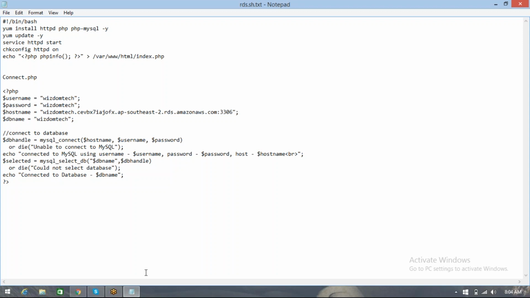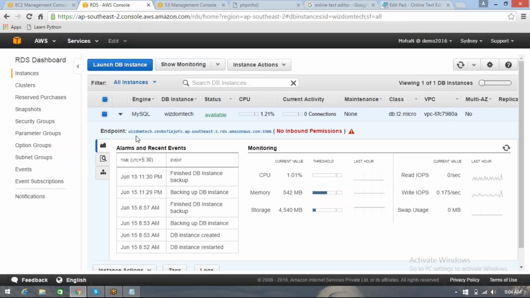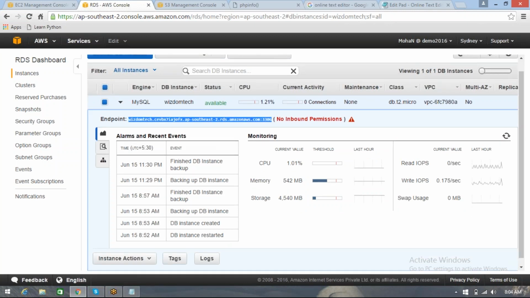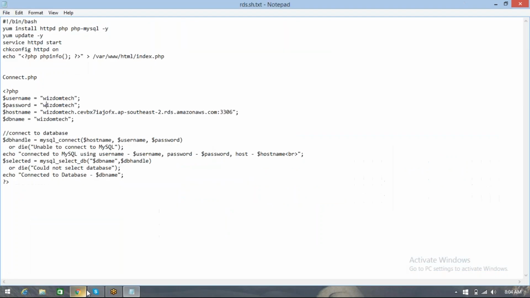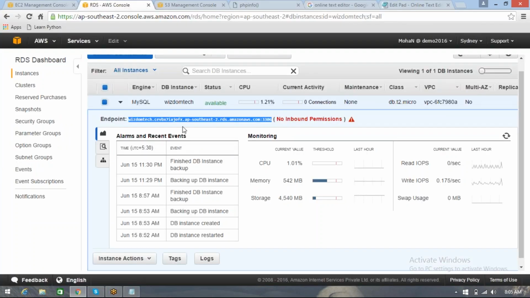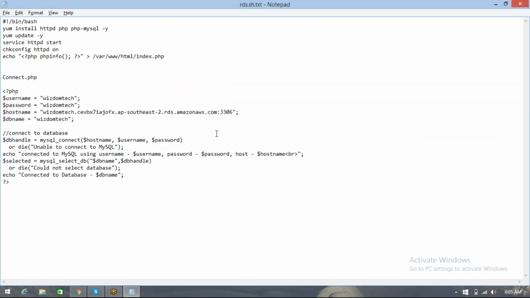And then the hostname I have taken from here. The hostname will be the endpoint of our database, so we need to focus on this. That's the endpoint. I copied it yesterday itself. So this endpoint is to be provided as the host name, and the DB name is again wisdom tech. The second stage, we have just provided our DB name as wisdom tech. So everything is the same, as simple as that.